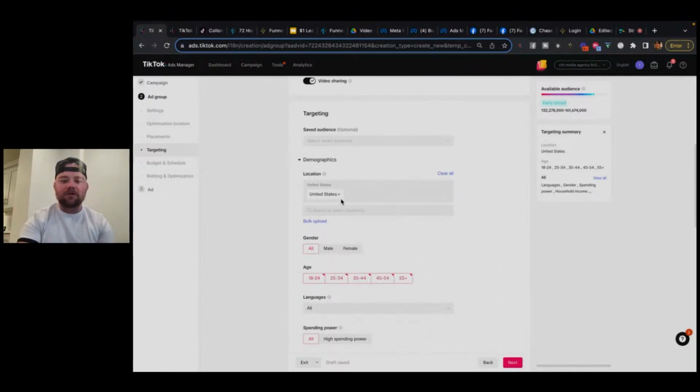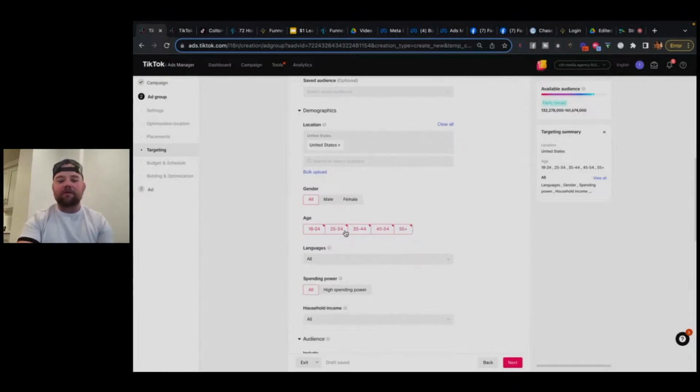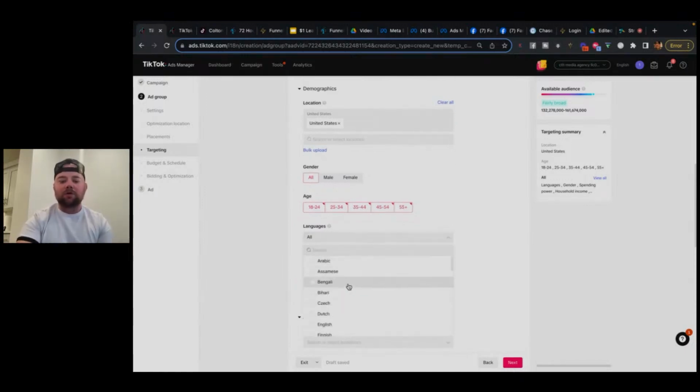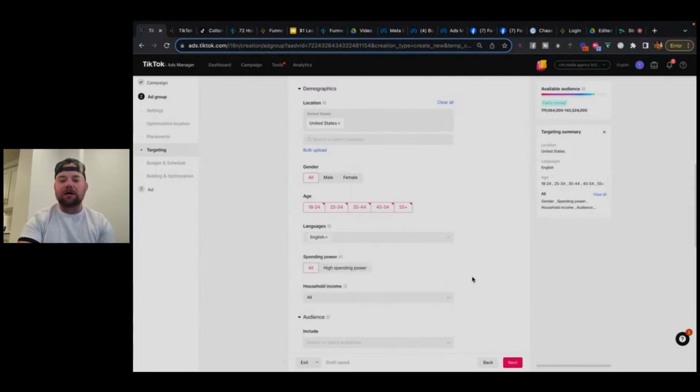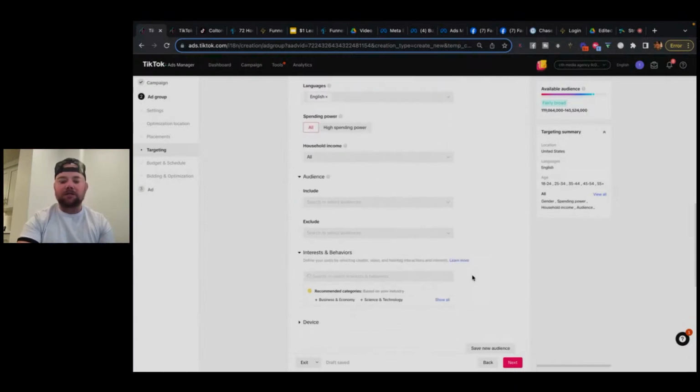The next thing we're going to do is target the United States. We're going to leave all of these open because Jonathan allows everybody from 18 and older to actually get started with this. Our language, we are going to change to English, because we don't have any Spanish copy, so it doesn't make sense to do any of that.